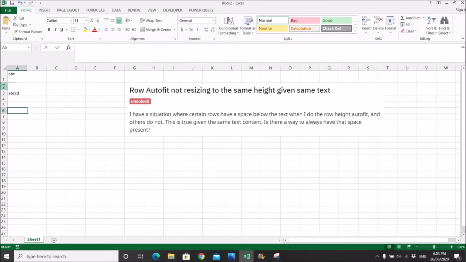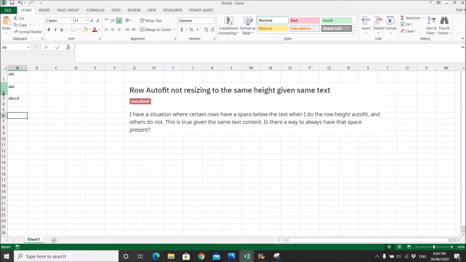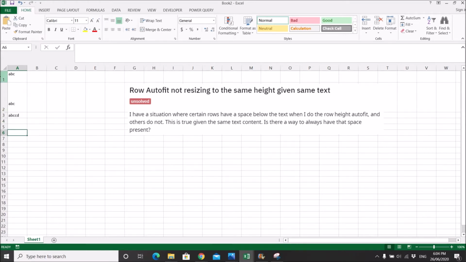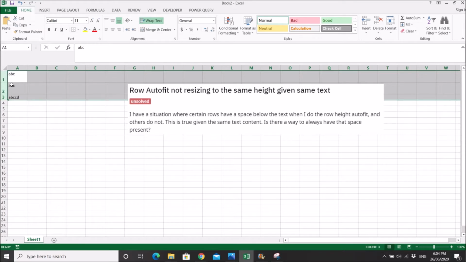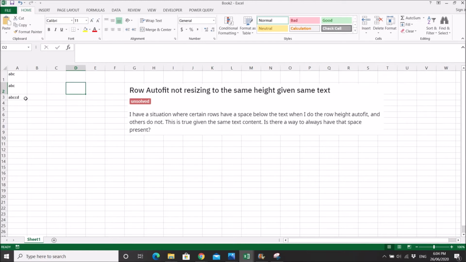So let's say you want to auto fit, right? Normally you just highlight these 3 rows and then double click, right? Then it will auto fit the row heights. But you see this cell A3 doesn't have a line below. It will be a smaller row height, right?